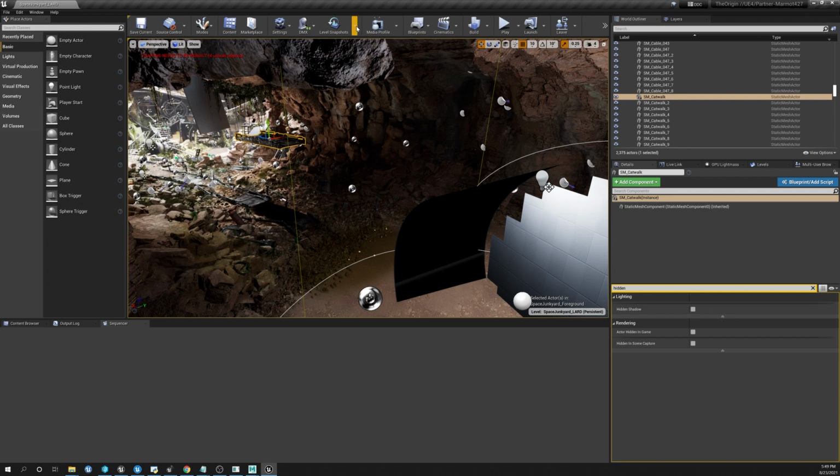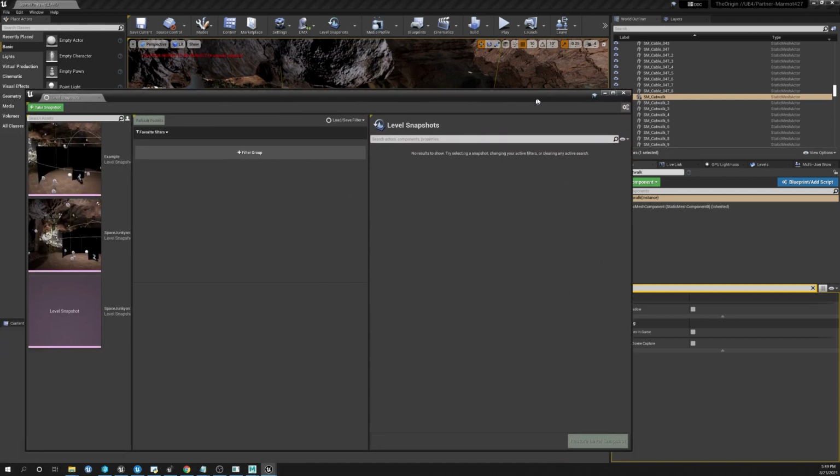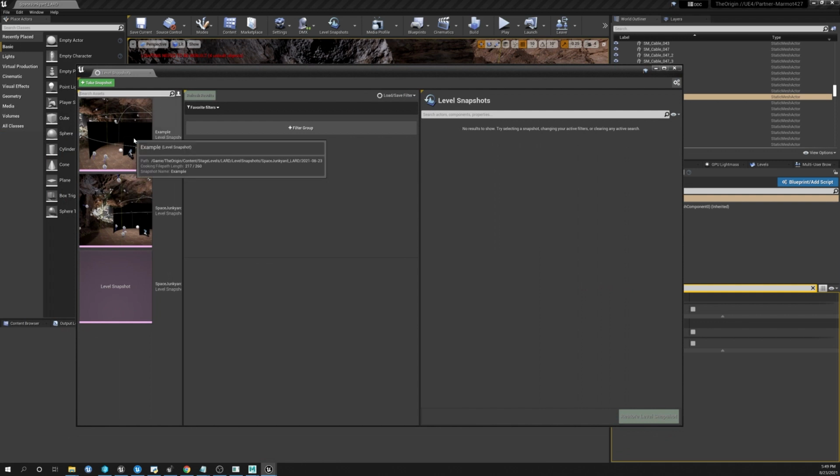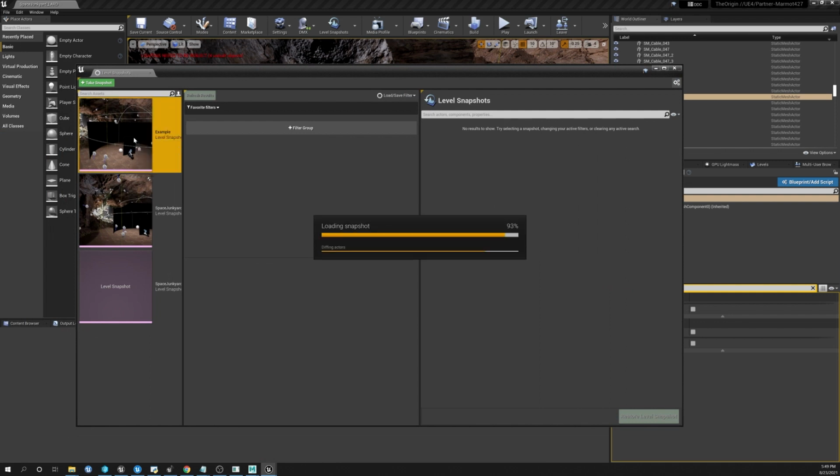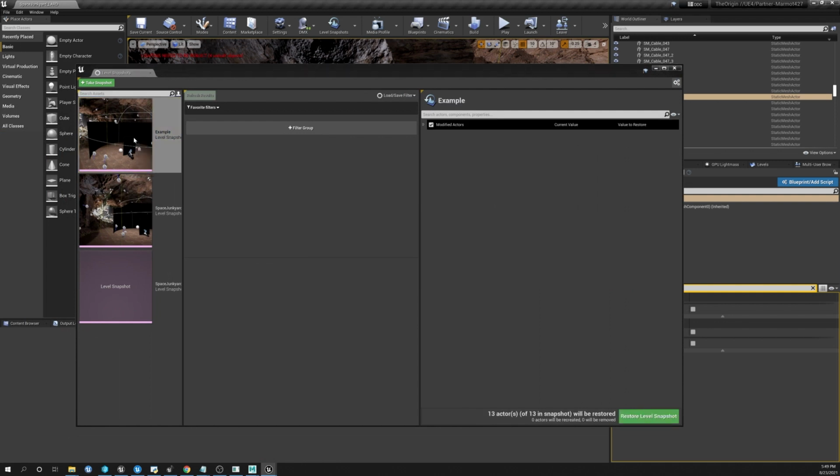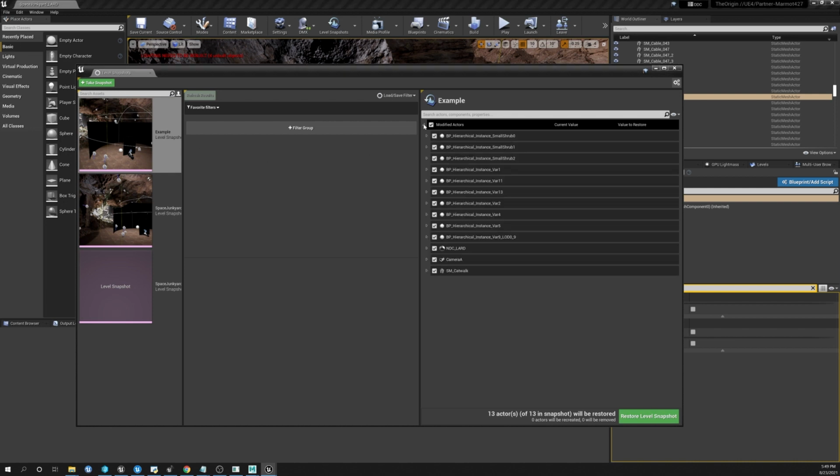We can then open the level snapshot editor from the drop-down here and select our previous snapshot. By default, this will then show all of the actors that have been modified since we made these changes. A few of these are a result of automatic changes made by blueprints, but the ones that we see down here are the actors that we had consciously changed.